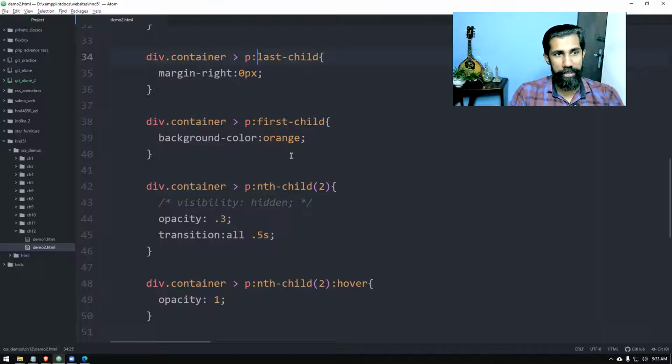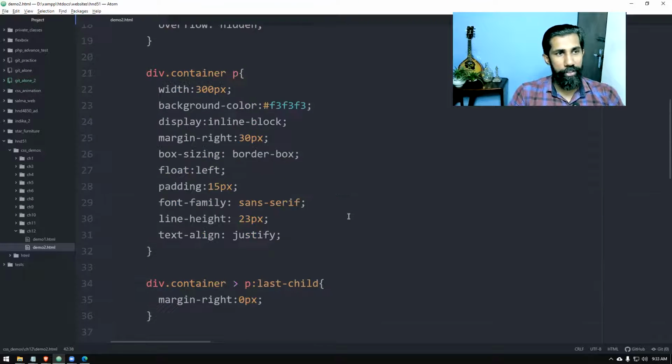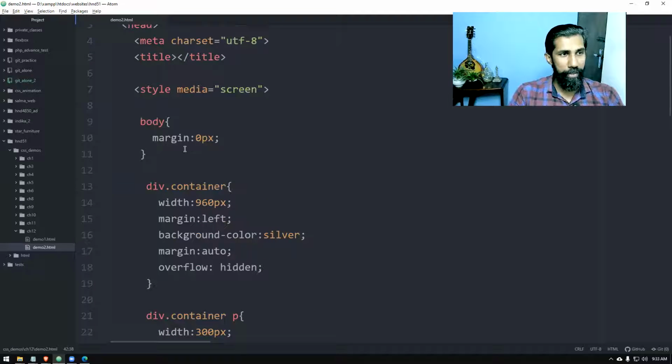If you have 6, 7, 8, 9 things, and you want to exactly target the fifth one, you can type just 5 here. Or if you want to exactly target the 11th one, you can type 11 here. That is also possible. So this is what the lesson is about: first child, last child, and nth child. I will give you this code, and then you can practice.